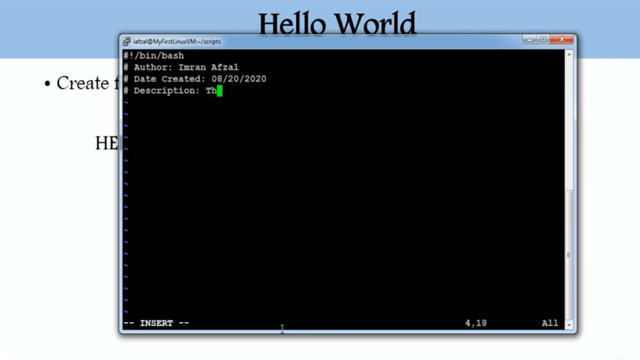Okay. Then we'll put in a little description, and that will read, this script will output hello world on the screen. That's it. Simply that. Now, if there are any modifications, you could put a date modified, and then you could put the date. Since we are doing it the first time, you could just put the same date as we put for date created.